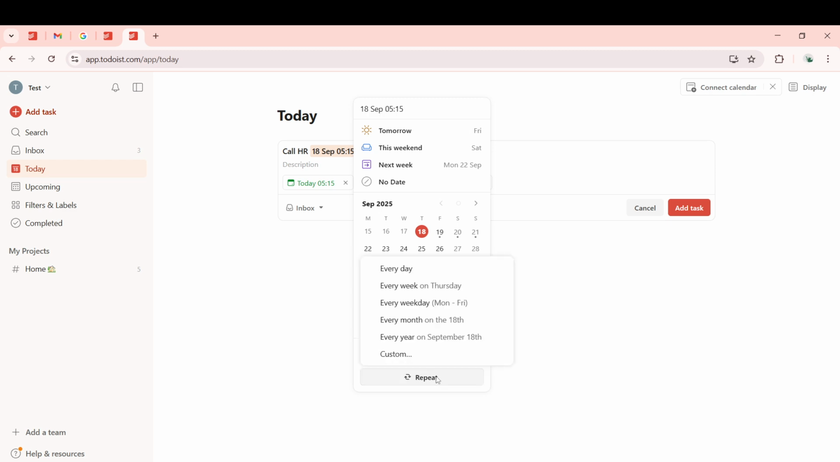Now, here's where recurring tasks come into play. The Repeat option is crucial for setting how often your task will occur. You can choose from straightforward options like every day, every week, every weekday, every month, or even every year. If you need something more tailored, select Custom.